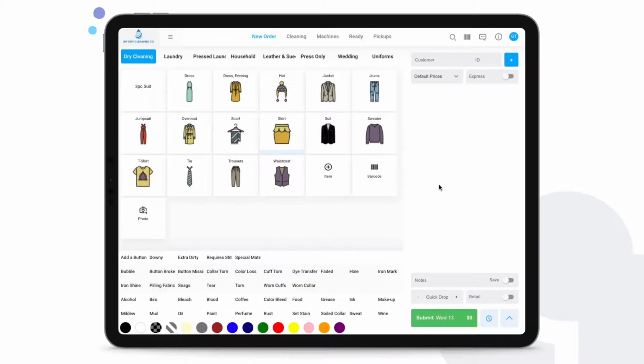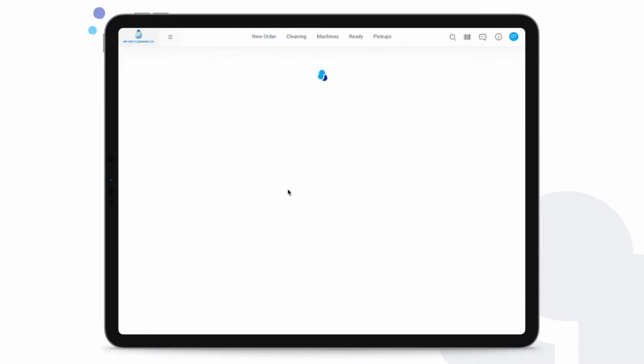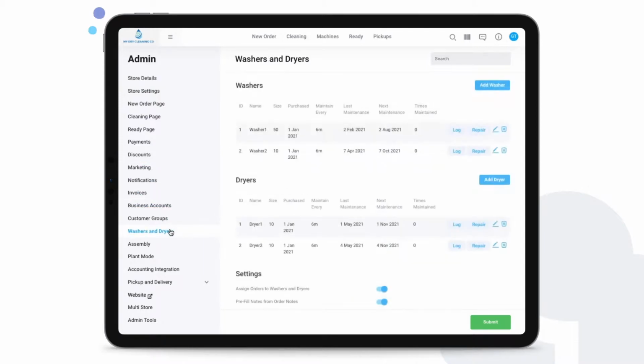Hi, in this video we'll be explaining how machine tracking works in CleanCloud. Let's go to the admin section, and then let's go to washers and dryers. This is where we can set up the relevant washers and dryers and some key configurations for them.